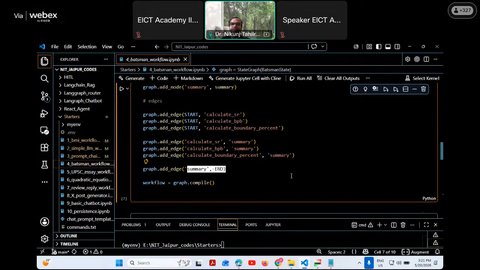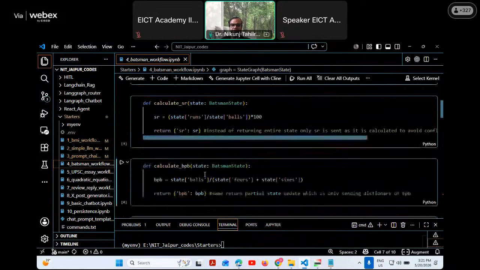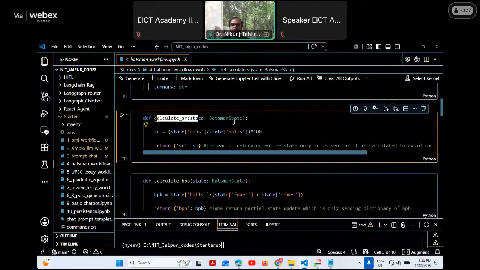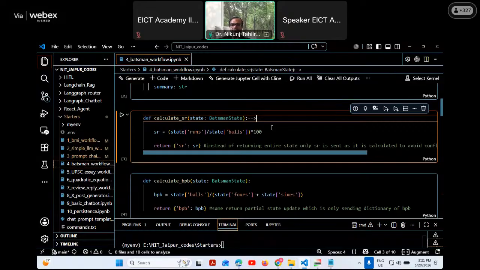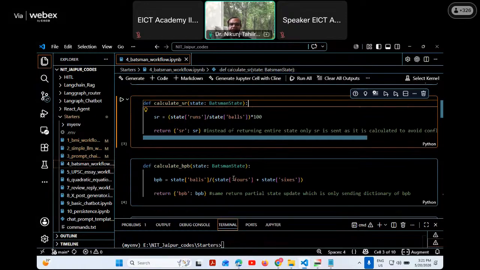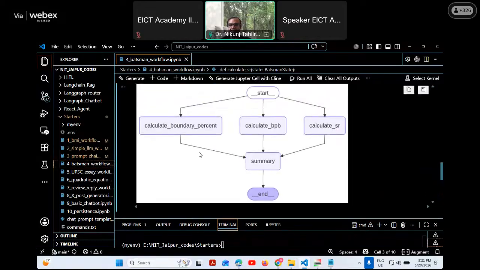Now, once you have this, you know what kind of functions you need to make. You have to make the strike rate calculation, boundary per balls, and boundary percentage functions. So now it will be much clearer that this is the first function. In this, I have not provided the return type like this one. Why? There is a reason behind it. When you look at this graph, every node will return the answer.